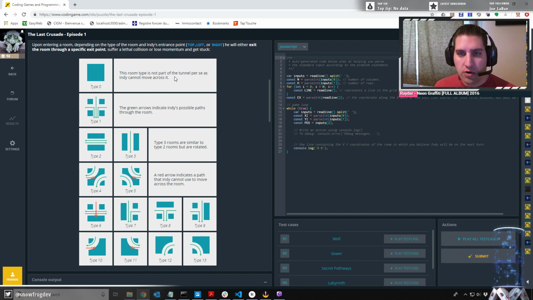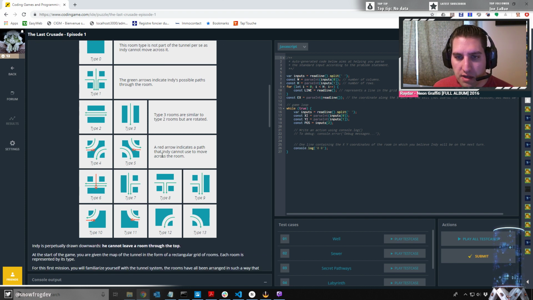So this room type is not part of the tunnel per se, as Indy cannot move across it. The green arrow indicates Indy's possible paths through the room. Type 3 rooms are similar to Type 2 rooms, but rotated. A red arrow indicates a path that Indy cannot use to move across the room. Obviously. Right. I think I understand. Okay, so you can't come from here, but you can go to there. That's interesting.